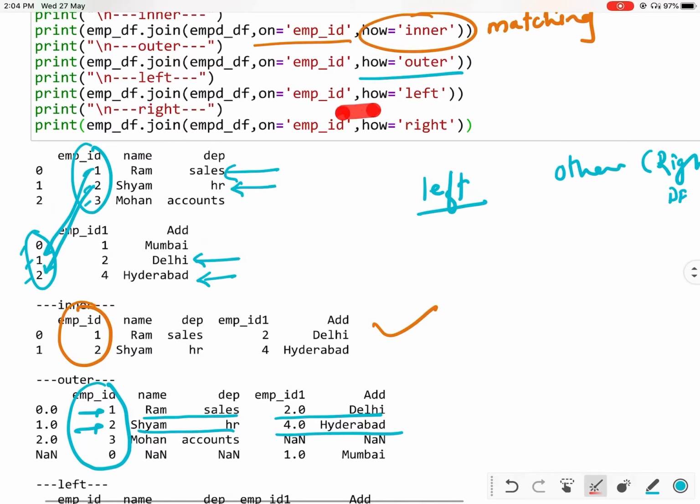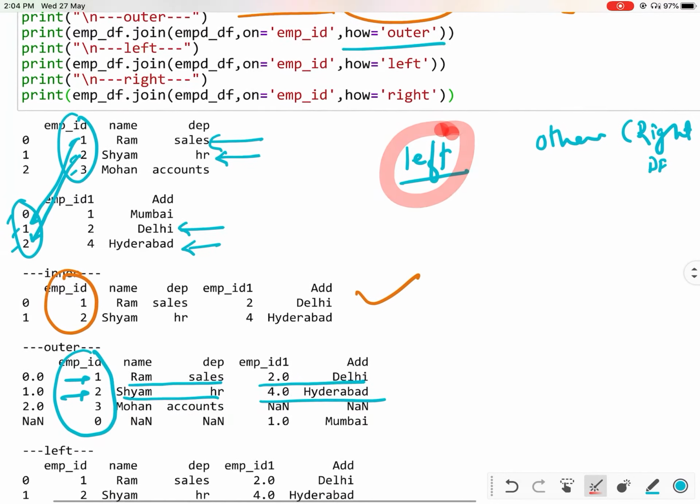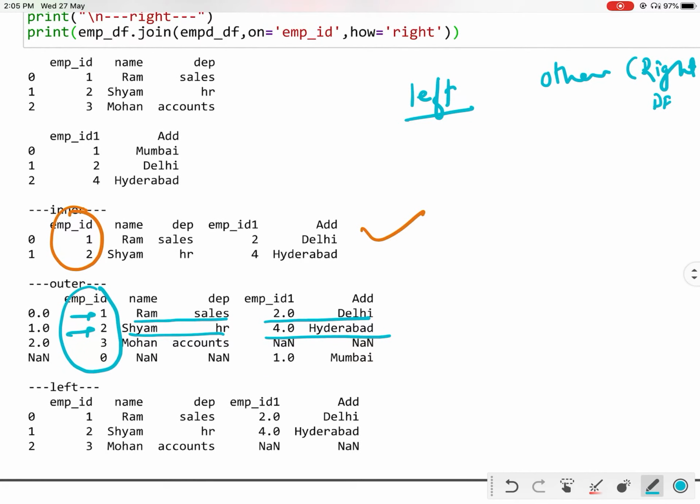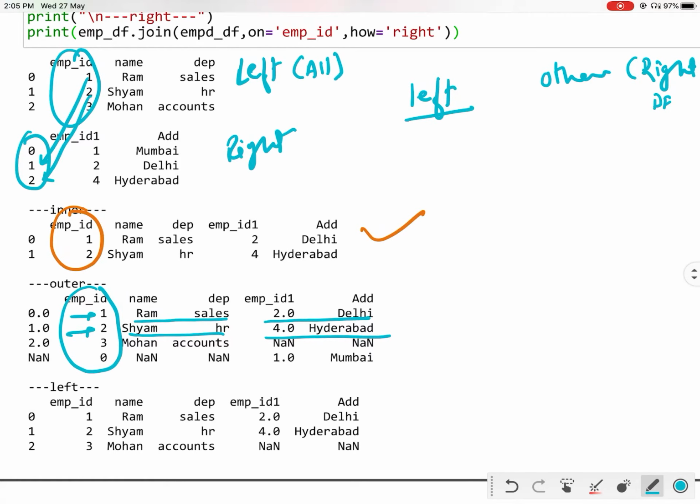Now the left one. In this case, all the left values will come and all the matching values from right will come. Consider this again. This is my left. This is my right. So all the values from left will come. I am joining on these two, so we can join on 1 and 2. This is the behavior we have seen here. This is the default behavior.